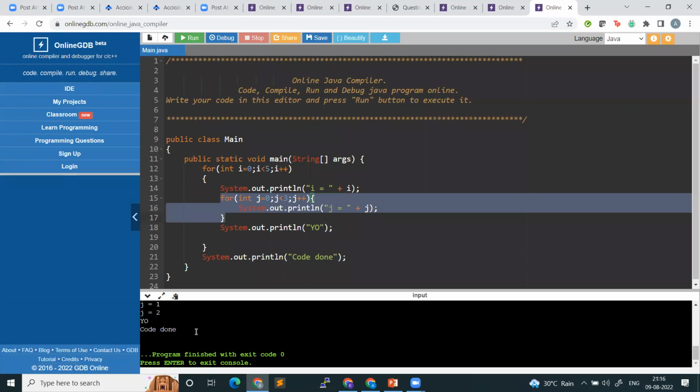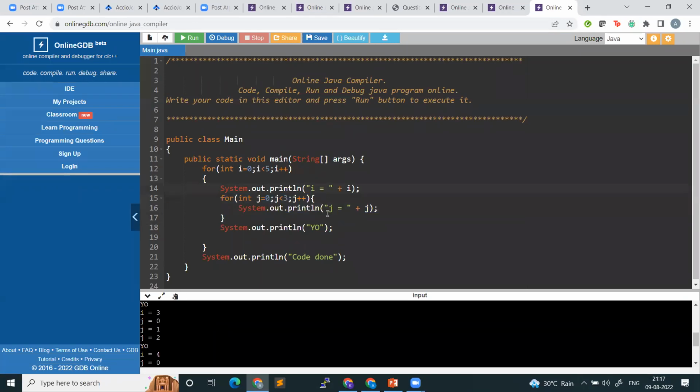See, for i equal to 1, again j will go with 0, 1 and 2, and then I will print u. Then the value of i will become 2. Then again j will go from 0, 1, 2, then you are printing u. Then the value of i will become 3, and for i equal to 3, again j will take values 0, 1 and 2. Then the value of i will become 4, and again j will take the values 0, 1 and 2, and then you print u. When you go back to i plus plus, the value of i will become 5. 5 less than 5 will be false, so you just come outside this for loop and you print code done.